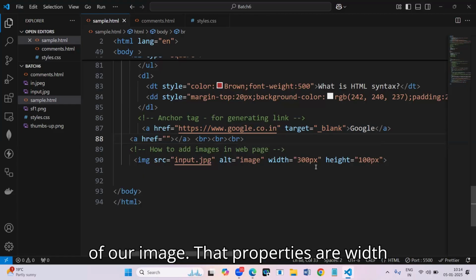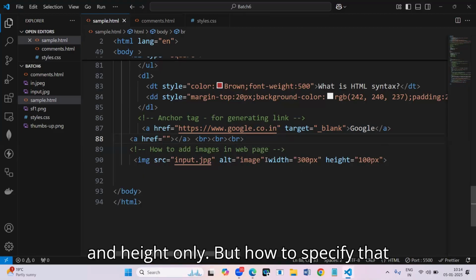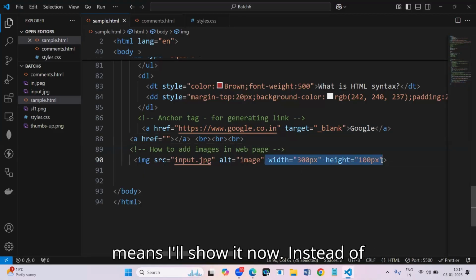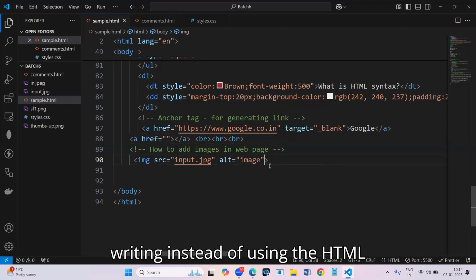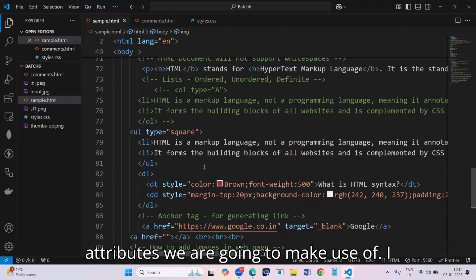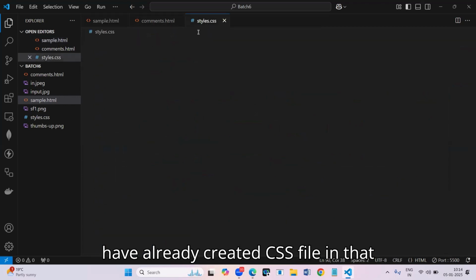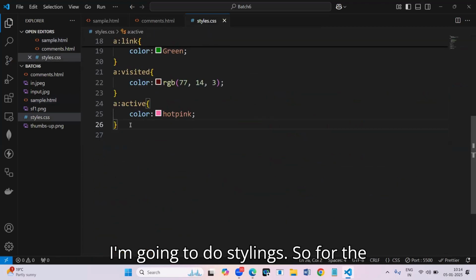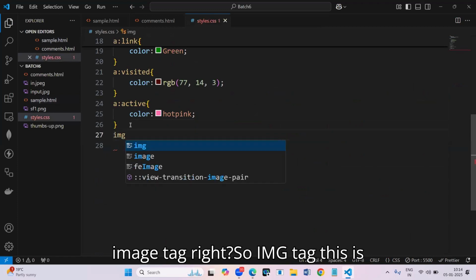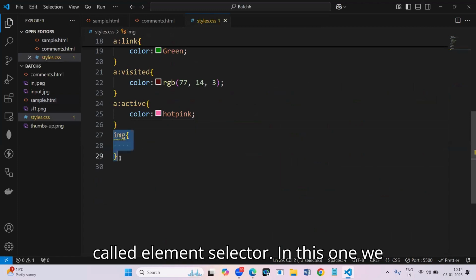Those properties are width and height only, but how to specify them, I'll show it now. Instead of using the HTML attributes, we are going to make use of CSS. I have already created a CSS file. In that, I'm going to do the stylings. So for the image tag, the img tag, this is called an element selector.